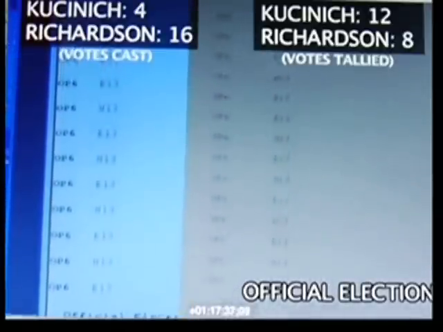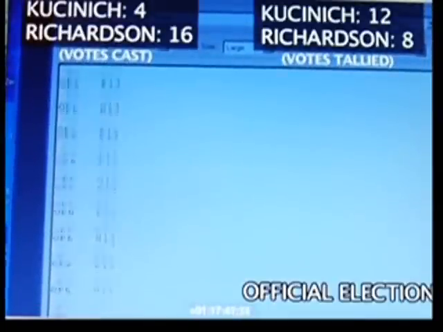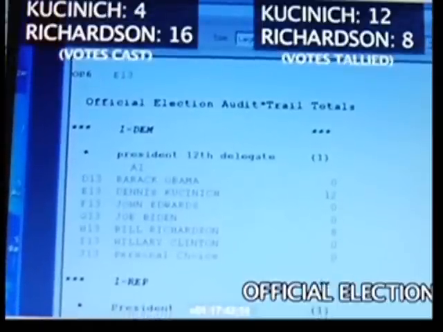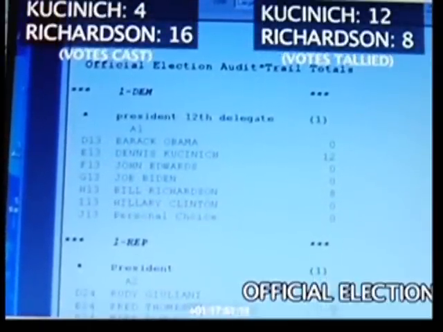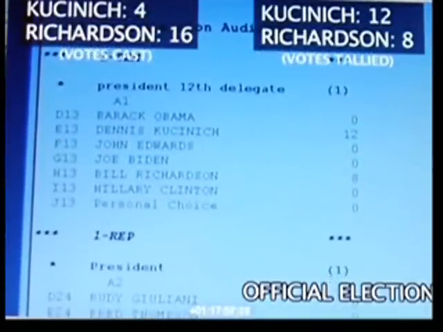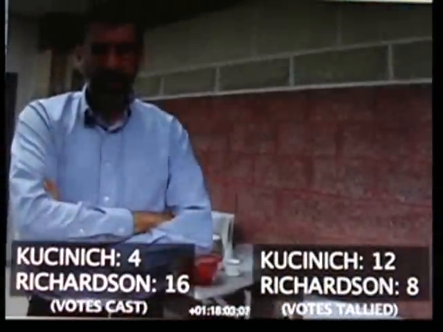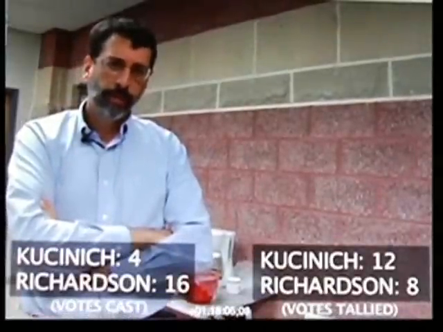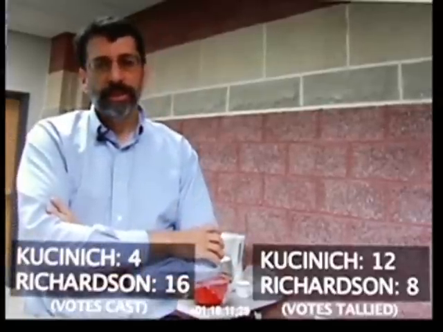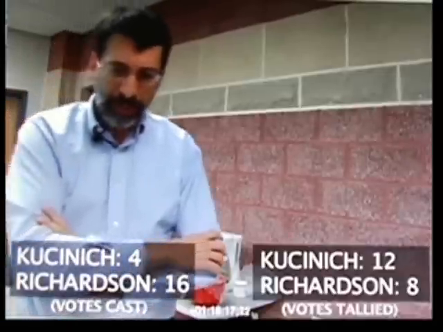And then finally, I will show the last section of the official audit trail report where the WinEDS program has added up those ballot images for us again, and it shows 12 votes for Dennis Kucinich and 8 votes for Bill Richardson. So although the way the votes were cast on this machine is 4 votes for Kucinich and 16 votes for Richardson, the fraudulent firmware that I installed has taken care to make all 4 of the records agree with each other and disagree with the votes that were actually cast.